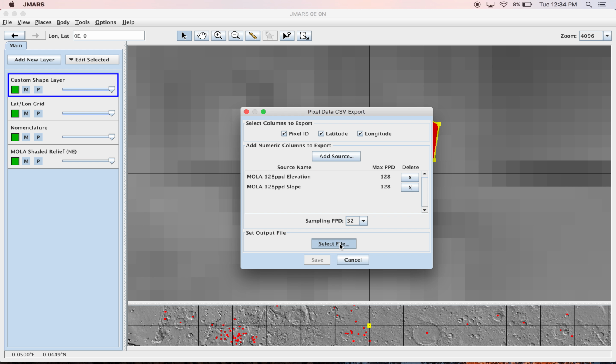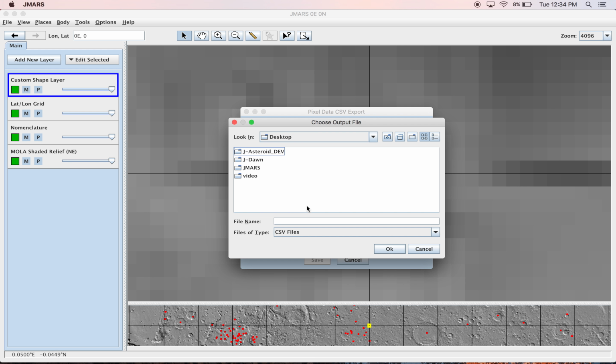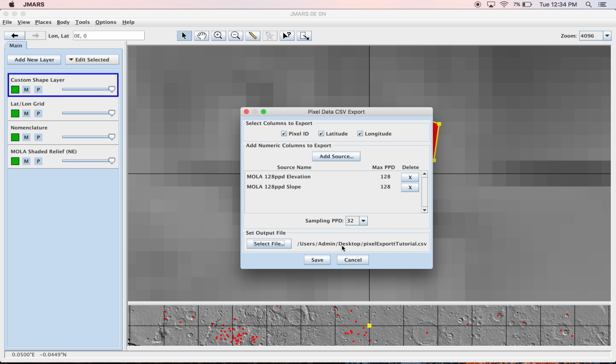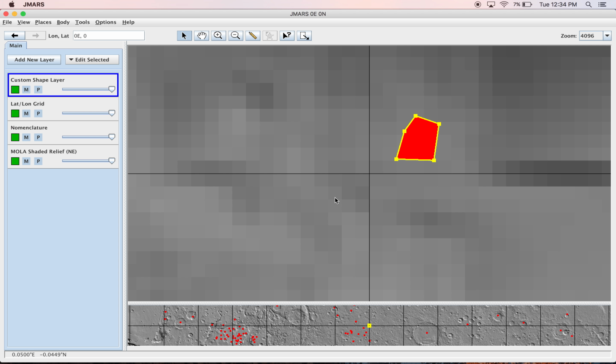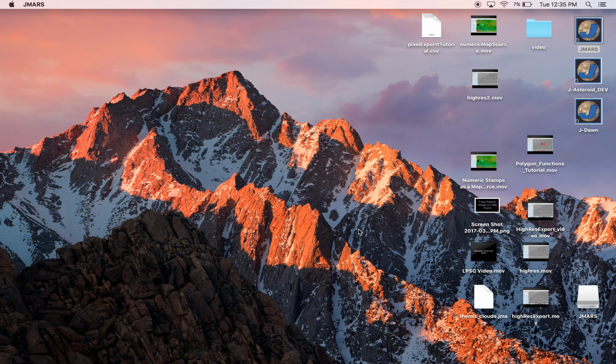So now I'm ready to select a file. And it's a CSV, and I say OK. Now I say save that file. It says it's now successfully complete. And if I go find that file, I'll show you what it looks like.